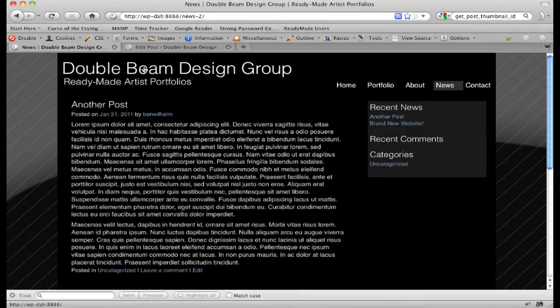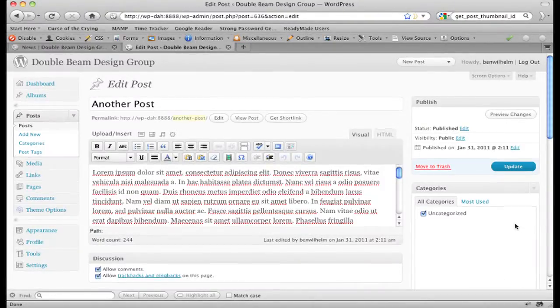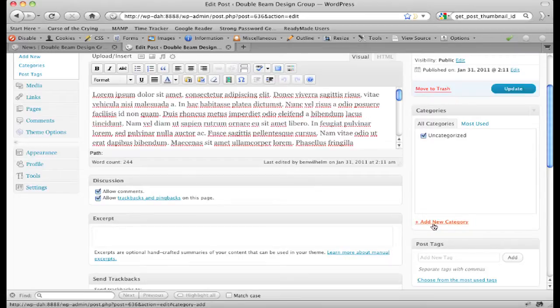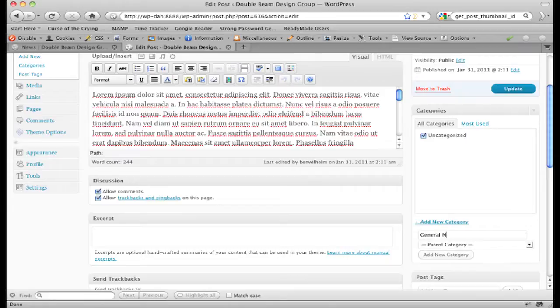To categorize your posts, you use the categories pane over here on the right side. It's pretty simple. Just click Add New Category. I'll make one called General News and one called Show Openings. Add new category. Uncategorized is where WordPress puts posts by default. You can leave it checked or not checked, it's really up to you. You can see you can put posts into multiple categories, so you don't have to always decide one or the other.